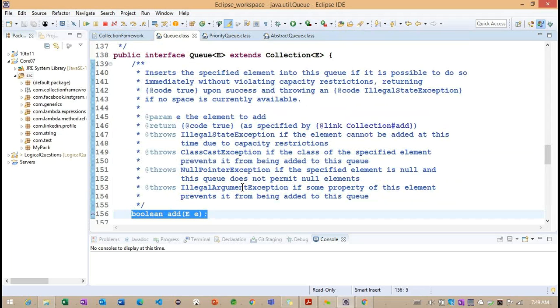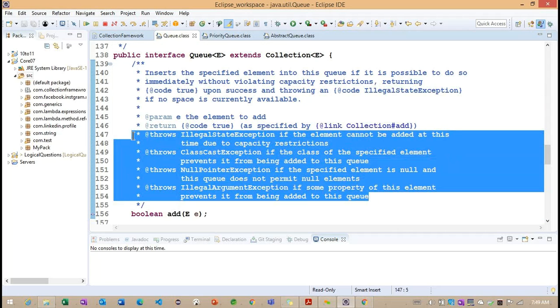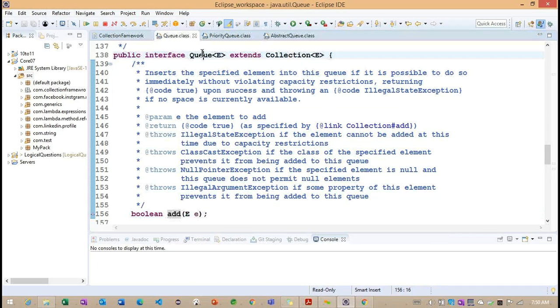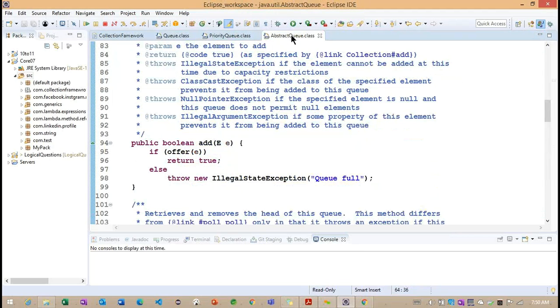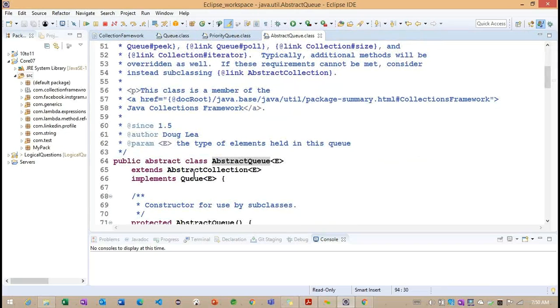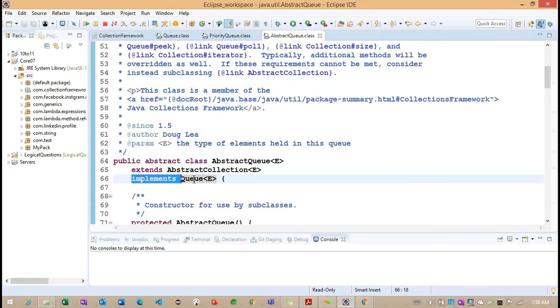So the add method is trying to throw an exception. Based on our requirement, these many exceptions will be thrown. But now observe how this particular add method is implemented. Queue is an interface. AbstractQueue is our abstract class, which is implementing the Queue interface. Getting the point.